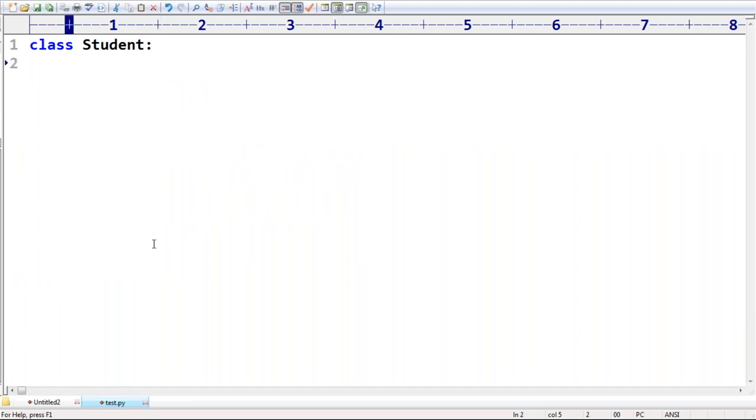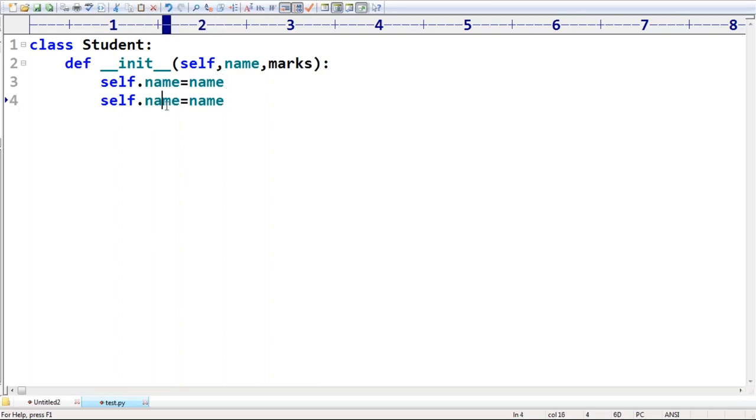Every student has a name and marks, like what I'm taking: def __init__(self, name, marks). Now self.name = name, self.marks = marks, like this I'm taking, sir.